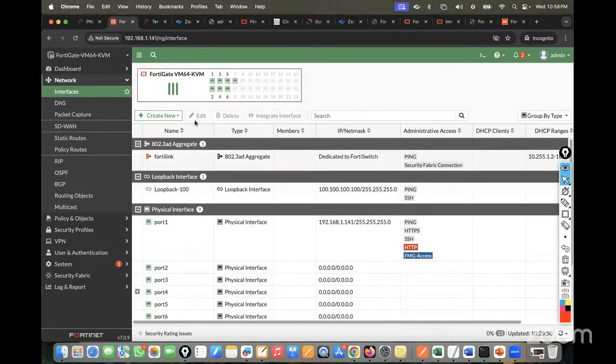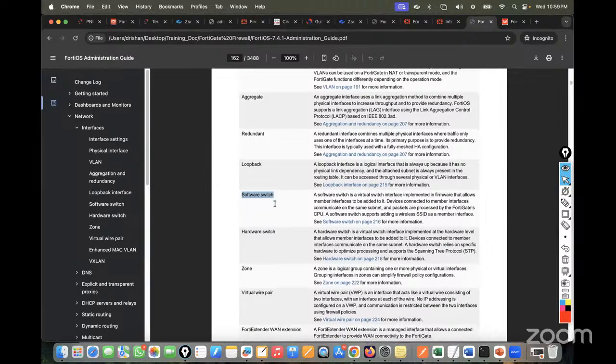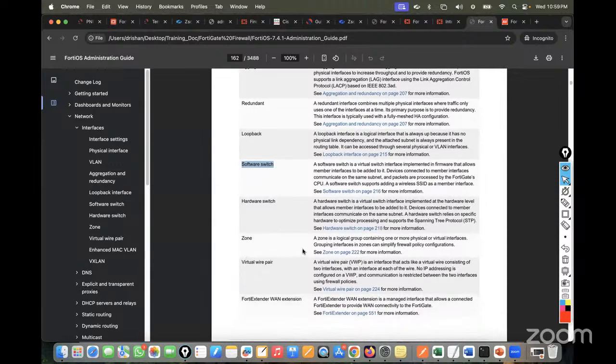So I believe that's good for today. We have to understand more interfaces. I'll cover all of these: software switch, how it is going to work. And hardware switch, we cannot do that. But I'll explain the aggregate, redundant, and software switch tomorrow, okay? And the virtual wire. So you get a full understanding.